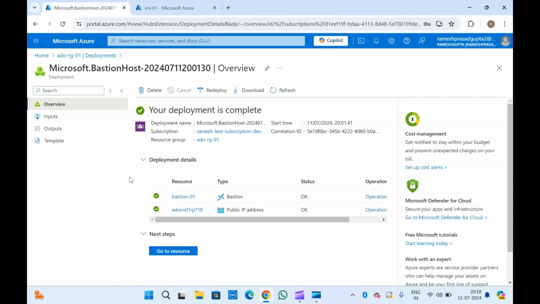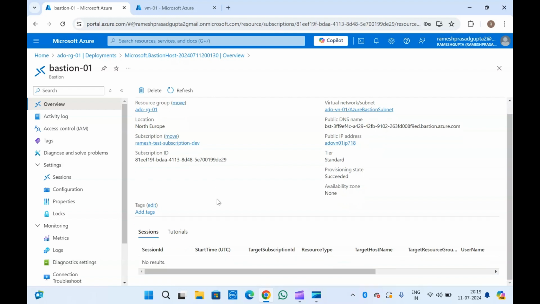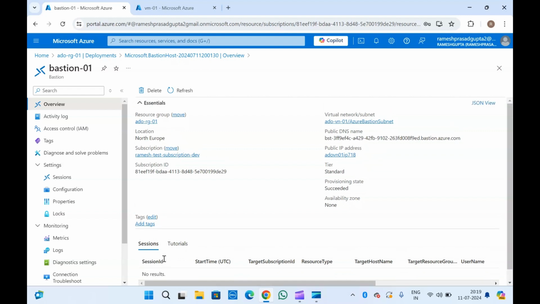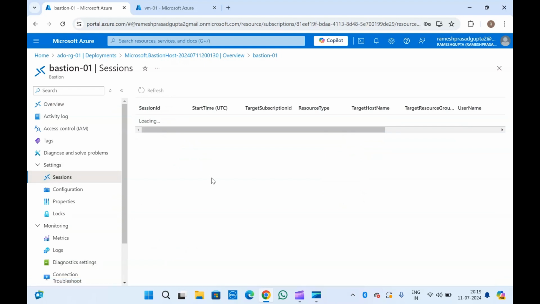Okay, so deployment is complete and our Bastion host is created. You can see this is successfully created and this is our Bastion. Let me go to the resource and you can see the details related to the Bastion. We have the virtual network and subnet. We have used this subnet to create this service. We have the public IP address which we have used. You can see all the session details here in the overview tab as well, and you can also see that in sessions.